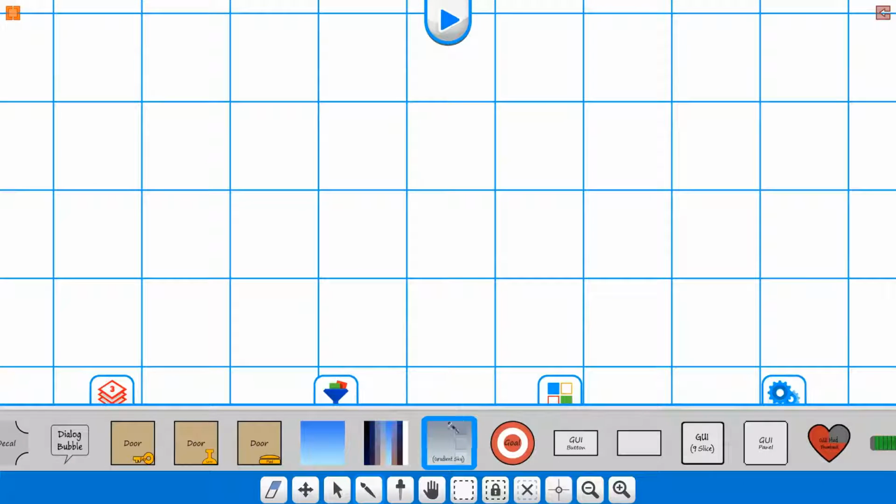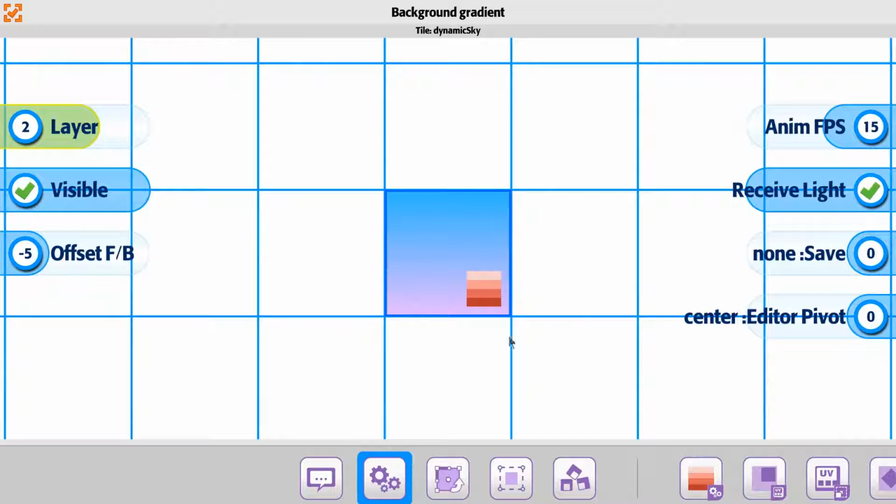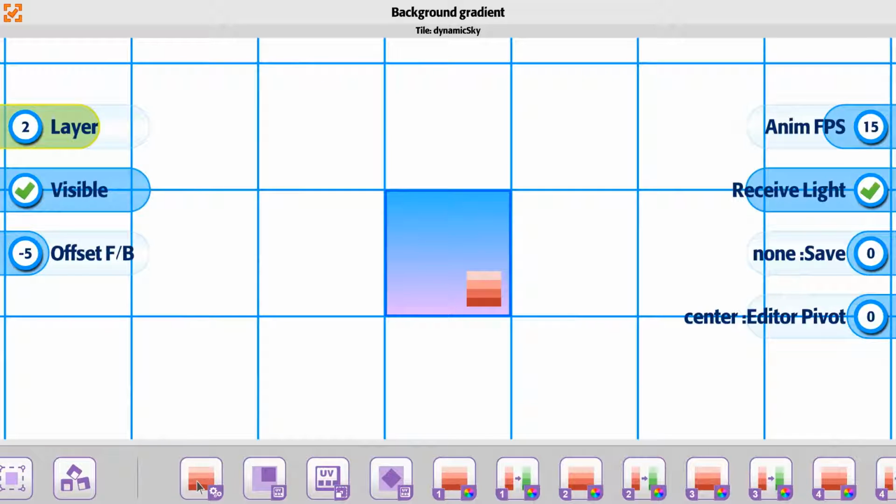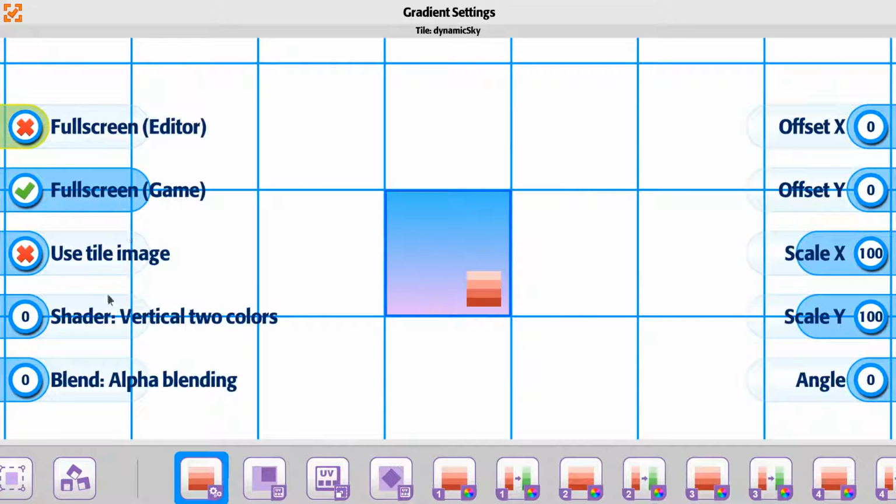Alright, let's start with a fresh one again. So we'll click on Gradient Sky and drop a new one in here. And this time around, just as a recap, we've looked at the offset, scale, and angle options here. We're going to take a look at the different types of shaders and then apply different colors to them to see the effect. But before we do that, let's take a look at our blend on the alpha blending.